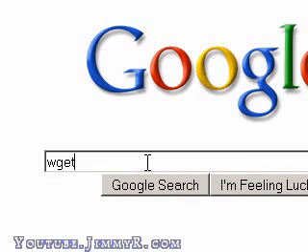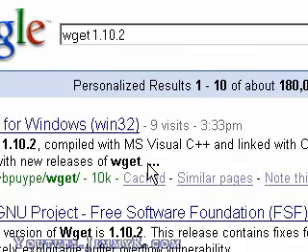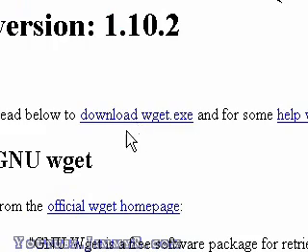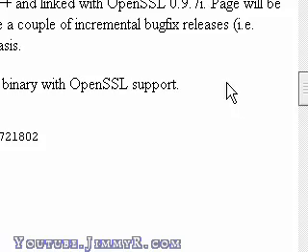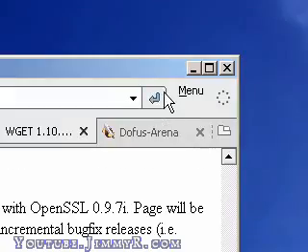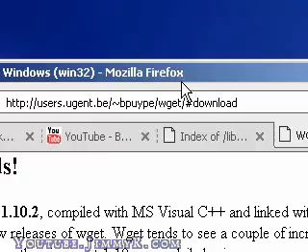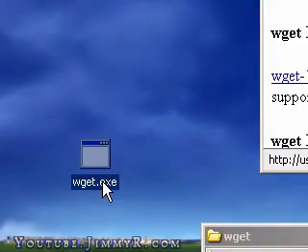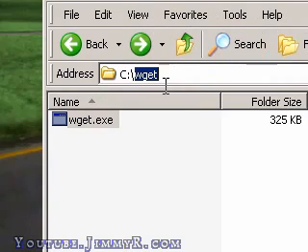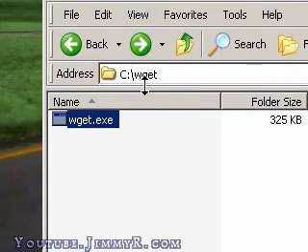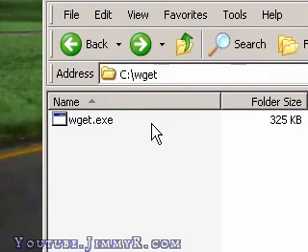I have Windows, so I'm going to search wget 1.10.2, which is the latest version for Windows, and click Enter. And I'm going to click the file, download wget and save it. It's only 350K, so it's a very small file size. And I have it on my desktop. I'm going to put it in a directory called wget on my C drive. So now I have the wget.exe in a folder called wget on my C drive.